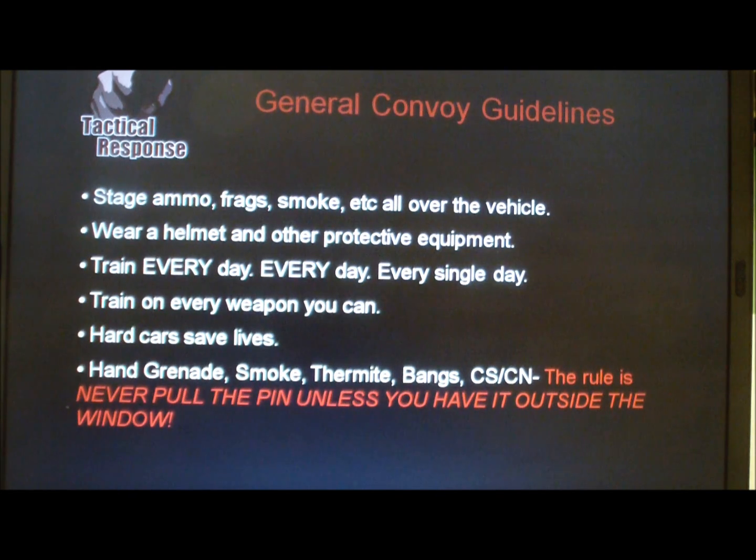General convoy guidelines: stage ammo, frags, smoke, etc. all over the vehicle. Wear a helmet and other protective equipment if possible. Train every day, every single day. Train on every weapon you can. Hard cars save lives. That means armored cars save lives. Hand grenades, smoke, thermite, bang, CS, whatever. The rule is never pull the pin unless you have it outside the window. Mr. Grenade is not your friend rolling around on the floor with the pin out.